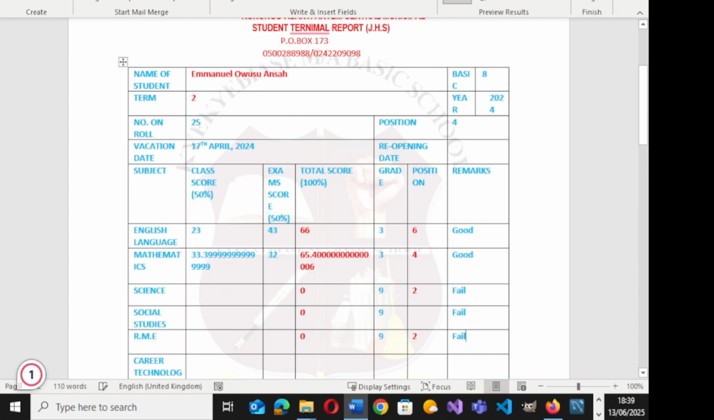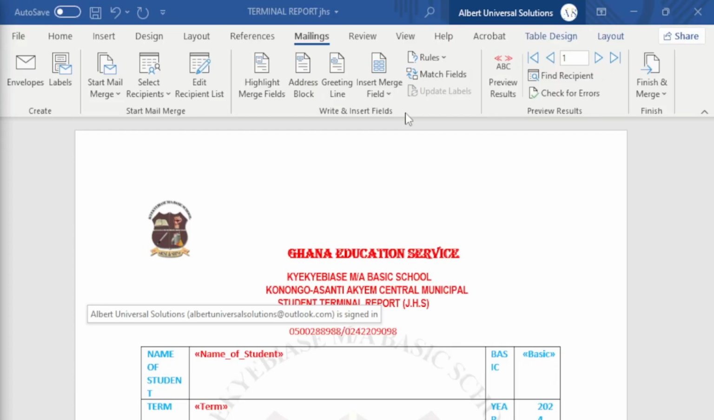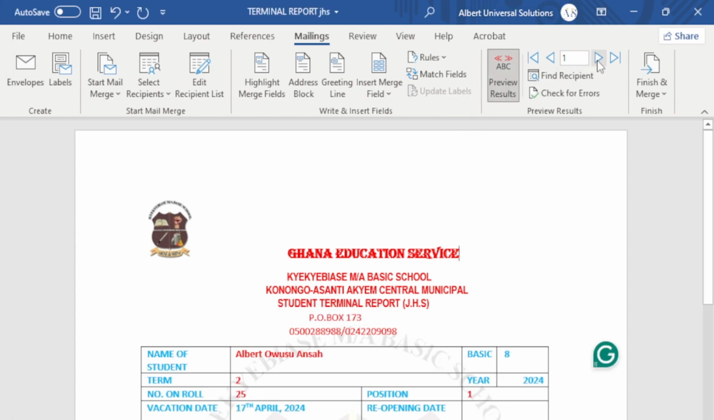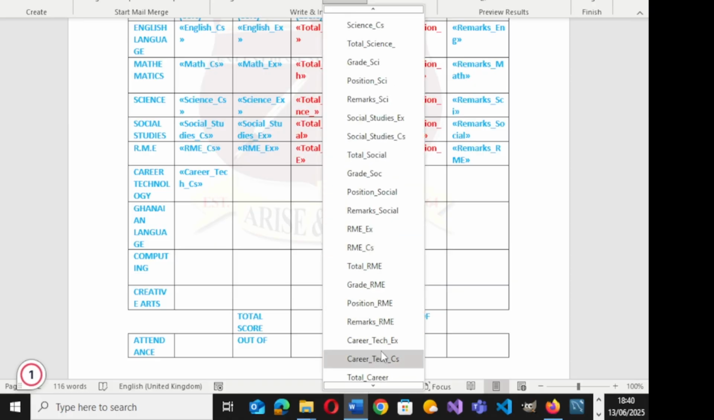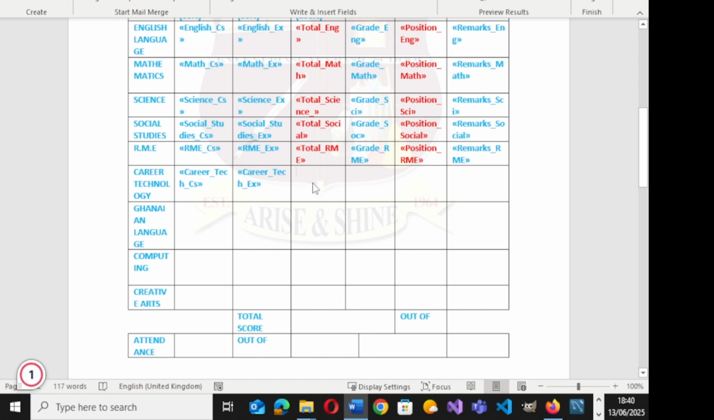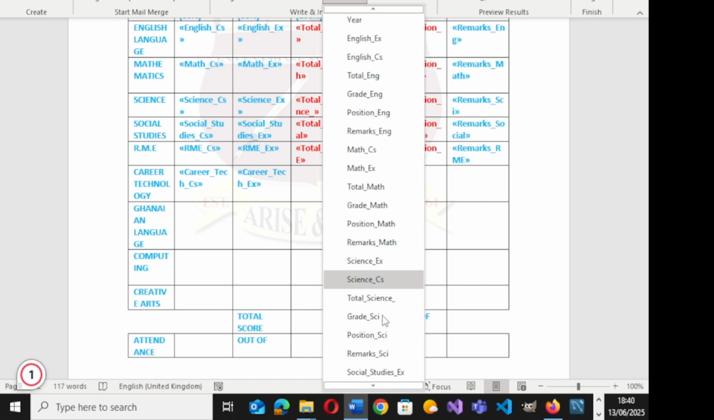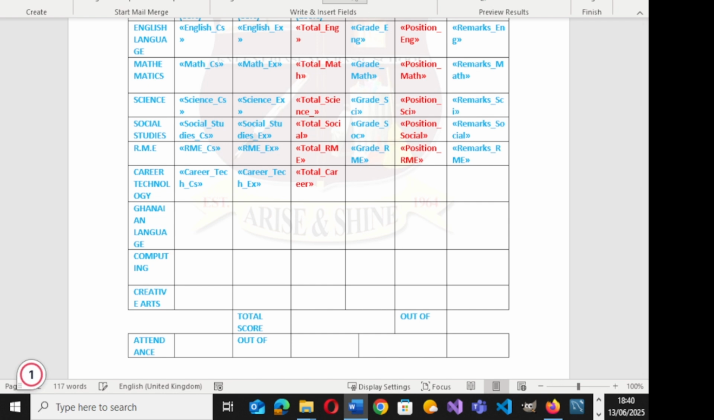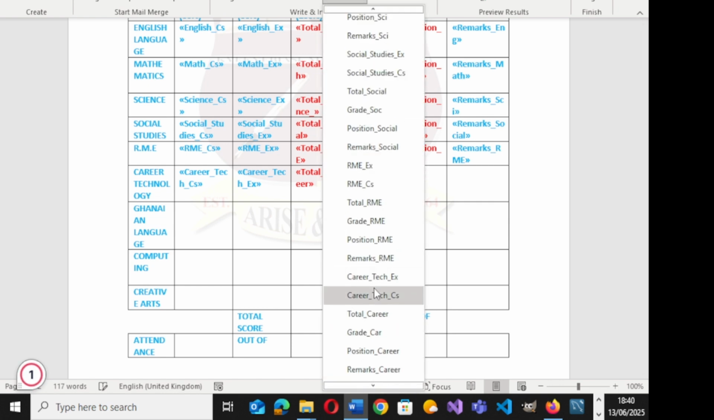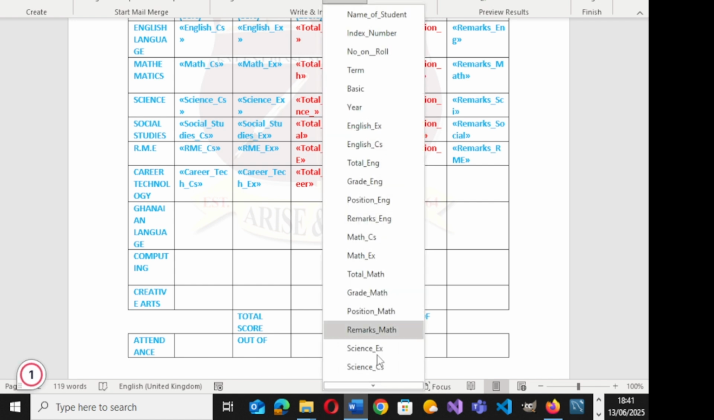This is working. If you want to check each student, on top here, career class score, career exam, total for career. The next one is the grade for career. Position for career.